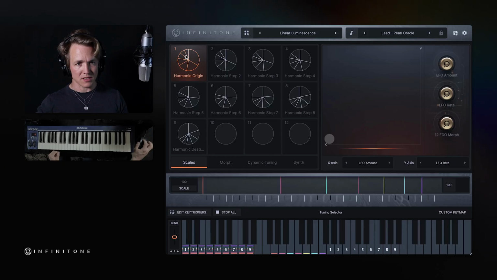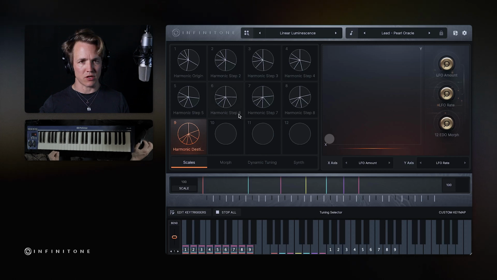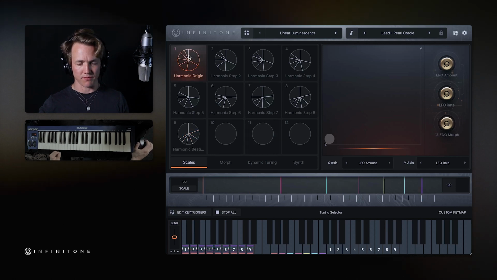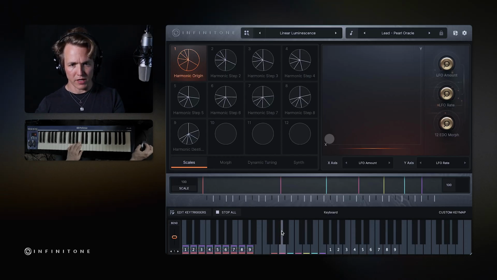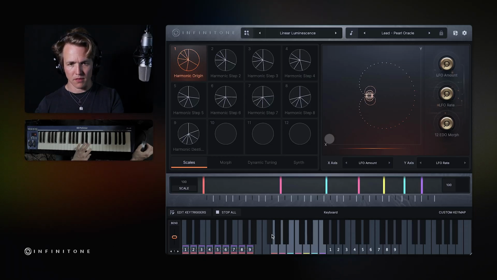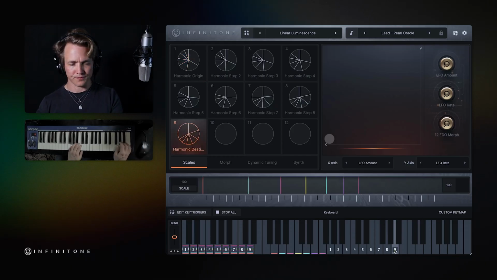So what this does is it's going to morph from one harmonic chord to another harmonic chord. So we have harmonic origin and harmonic destination here in the scale section. So the first harmonic chord sounds like this. You can see the keys are mapped, the tones are mapped here from G all the way to F. So that's the origin, and if I hit key trigger 9 down here, here's the destination.